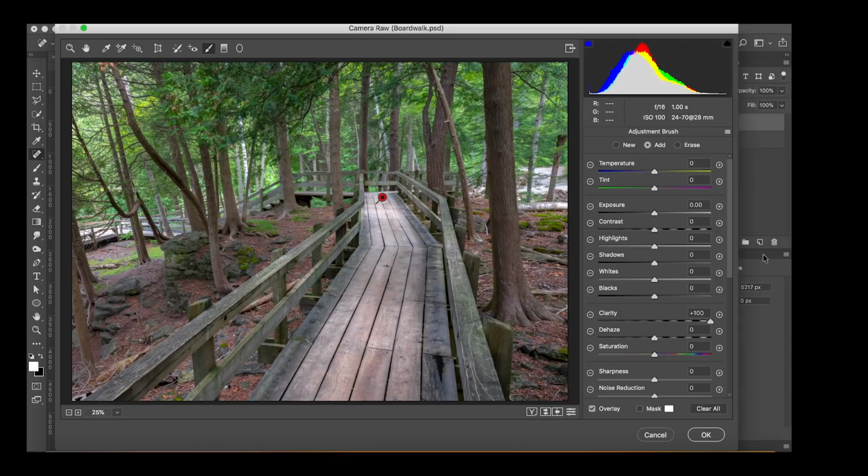So there. I'm going to bring the clarity back down a little bit though, because that's a bit more than I wanted. I think about 50 is good. And then I would like to do a bit more contrast, maybe up to 20. Highlights, I want to bring those up as well. So you can see just that middle part of the bridge is really starting to pop. I'm even going to bring those whites up a little bit too.